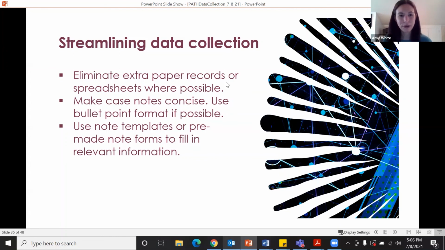So these are some tips for effective data collection. When we think about the burden of the time that it takes to input this information, again, the goal here is to have the value outweigh the burden of it. So here are some ways to streamline it.